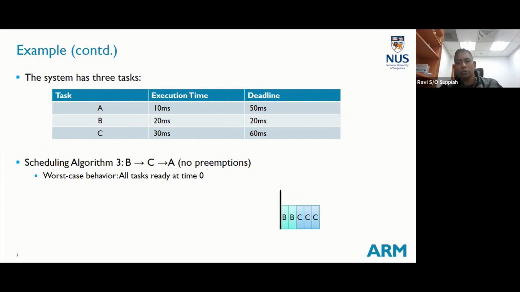Now I swap things again. I put B, C, and A. Again, let's look at the deadlines. B, no problem. A, I miss. C, no problem. So you can see that if I schedule B, C, and A comes at the end, A's deadline was 50 milliseconds, and I miss it. So it is quite important that we schedule them in a way that the deadlines can be met.